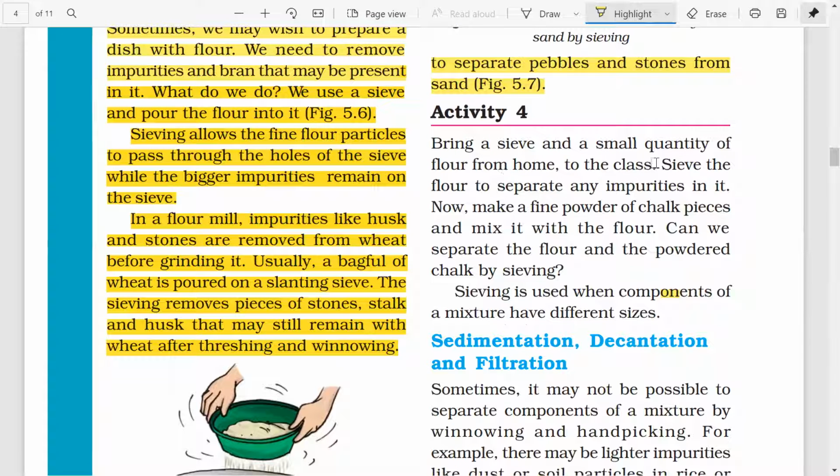Bring a sieve and a small quantity of flour from home to the class. Sieve the flour to separate all the impurities in it. Now make a fine powder of chalk pieces and mix it with the flour. Can we separate the flour and powdered chalk by sieving? Sieving is used when the components of a mixture have different sizes. Now this point is important.